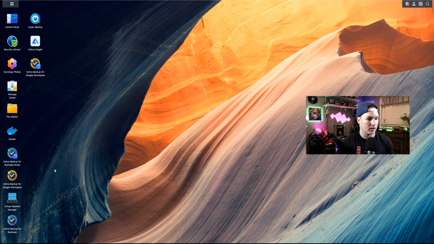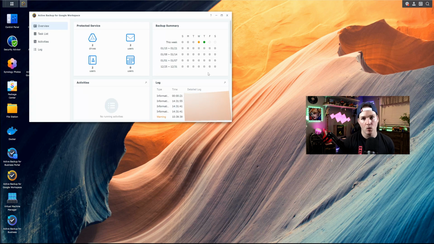So let's take a look. If we go to active backup for Google Workspace, we will notice that on Wednesday, there was a task that failed, and that was for my calendar, but I wasn't having my calendars being backed up anyway. And then for today on Thursday, it went through perfectly. We could also see what services are protected. We have our drives, we have our two users, and then we have our contacts. We don't have any users under our calendar.